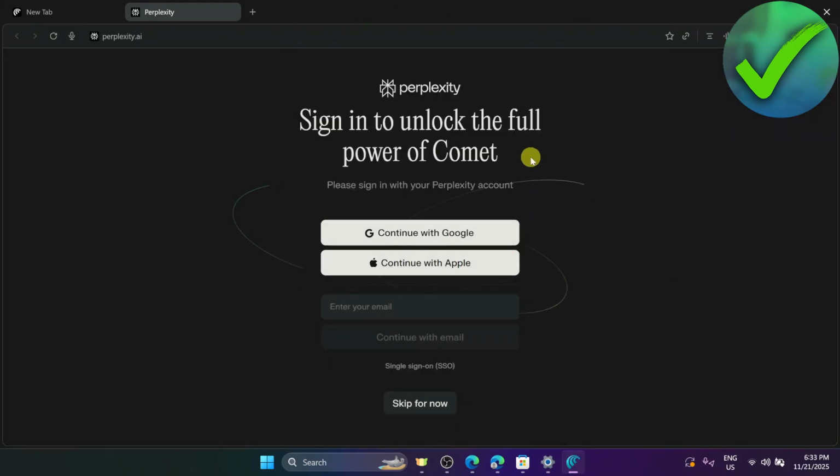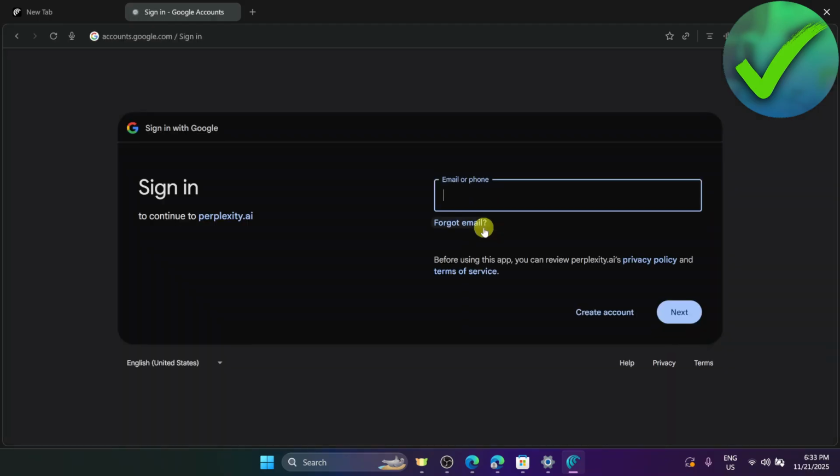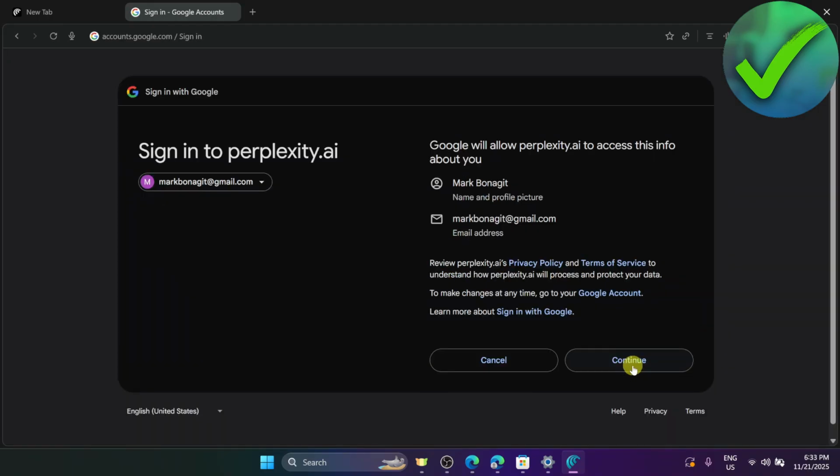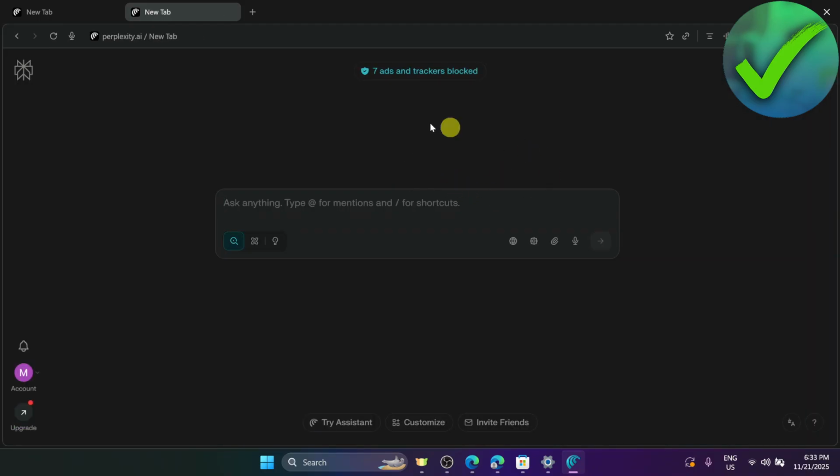Once we're now here, you will be welcomed with this interface. So it looks like any other browser that you know. So all you have to do here is to first continue with your Perplexity account. So I'm going to click on with my Google account right here and then just click on continue. And then once you're now here, you will be redirected into this website.